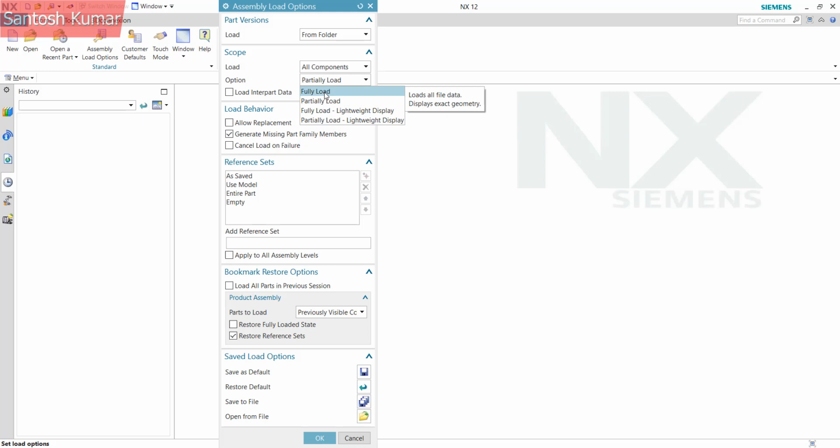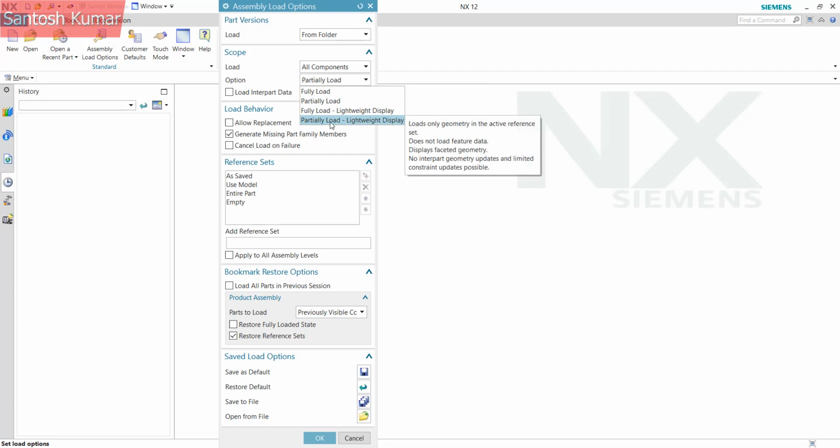Fully loaded, if it is a very big assembly with sub components, all those components will be loaded. I won't prefer you to choose this option when you're trying to open a bigger assembly. For a smaller assembly, it's fine, but for a bigger assembly I always prefer you to open the partially load with lightweight display. What this does is it will load the particular assembly partially, that is only the top level, and it will give you the ability to load the corresponding part later on. If you want to load it individually, that time you can make use of this partially load lightweight display.